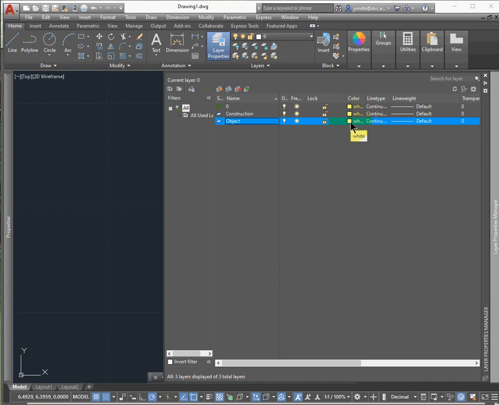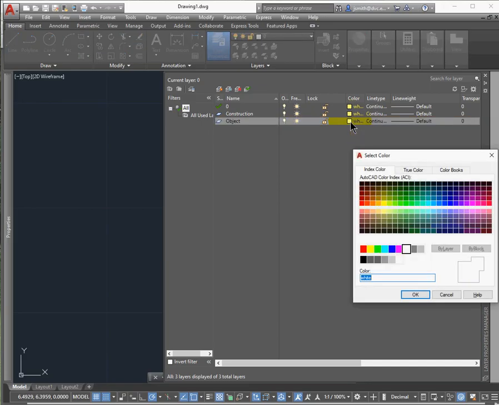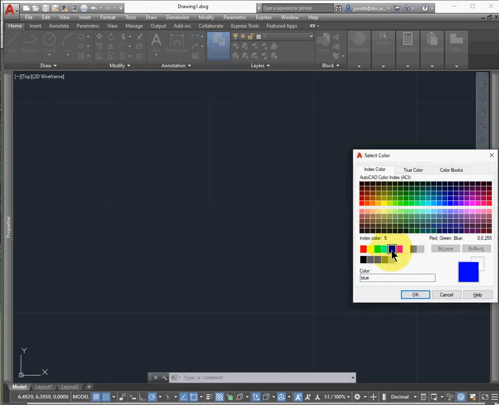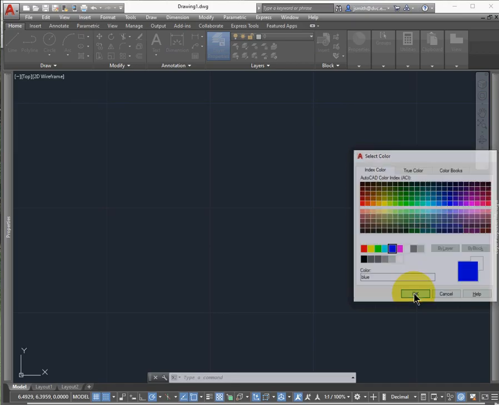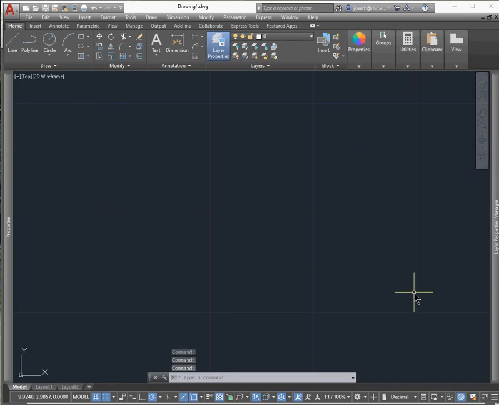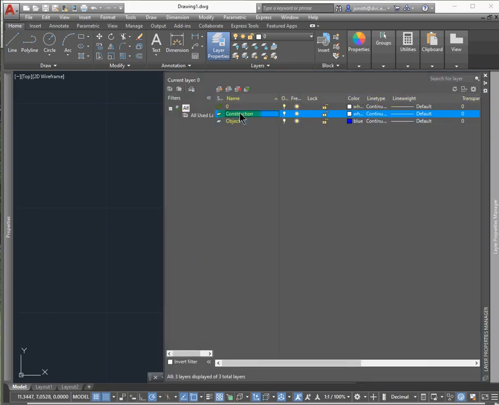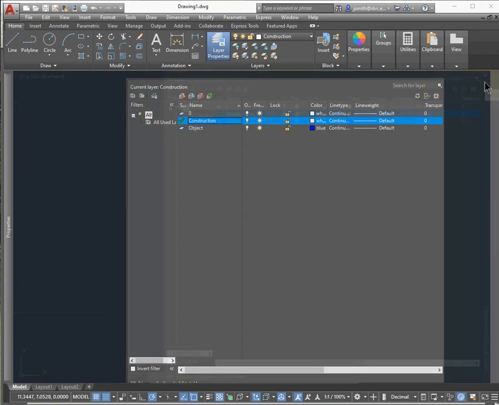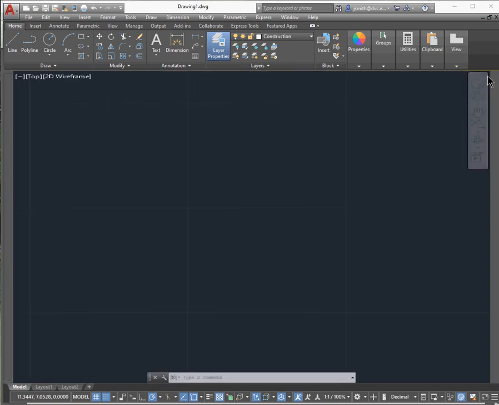Now after I do this, I want to change the color. So double click on the white icon, and I'm going to select the blue color and select OK. It's important to understand what layer I'm working in, so I want to make sure that my set current layer is the construction. I'm going to start out building construction lines. Construction lines are different than the object lines because they're used to measure and to build from.